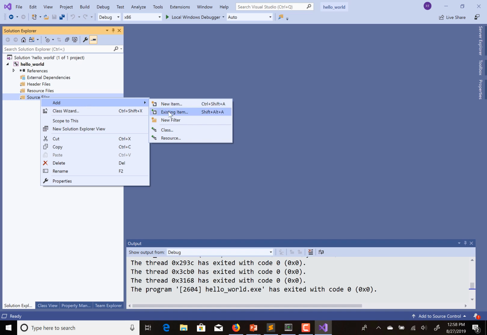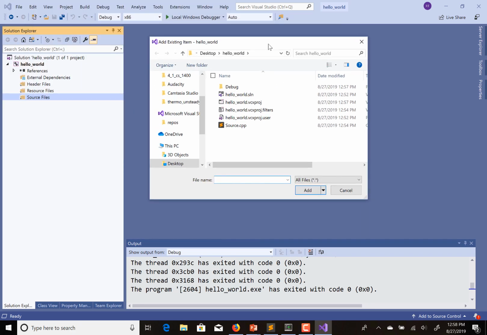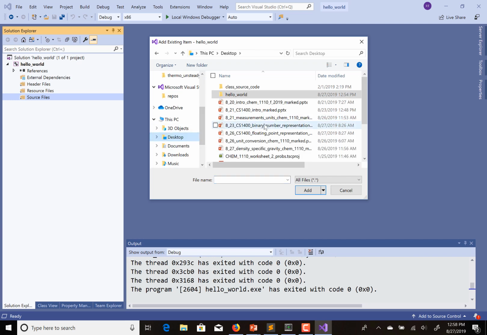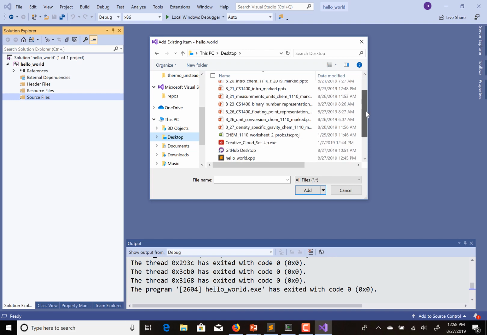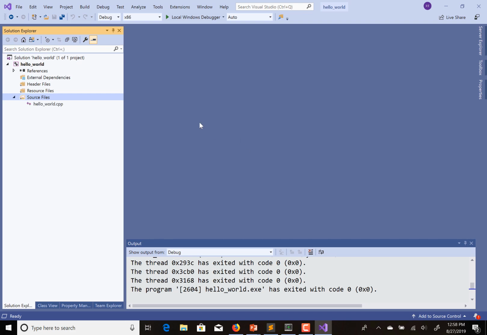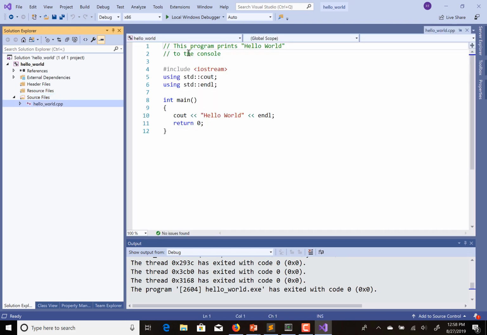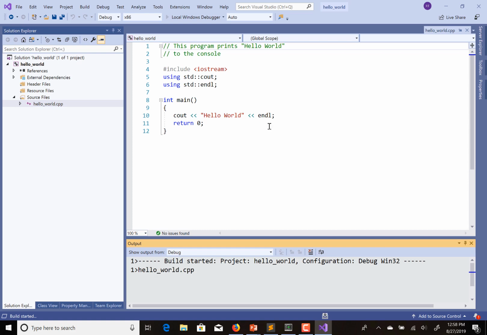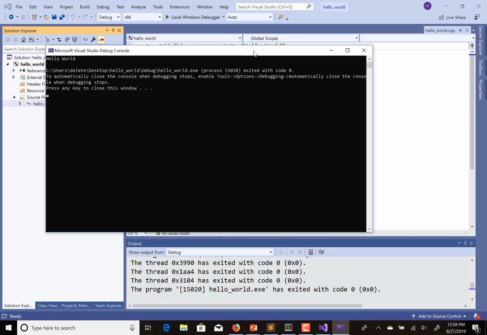So add, and this time, before, remember I selected new item and then copied and pasted my source code in. This time I'm going to select an existing item and I'm going to go find my source file, which is on the desktop. Oh yeah, right here. And then the name of the file is helloworld.cpp, so I'm going to go ahead and add that. And so see, now I have the source file here, and I can go ahead and edit that or do whatever I want to do. So let's go ahead and compile this and run it. So it's still doing the same thing.